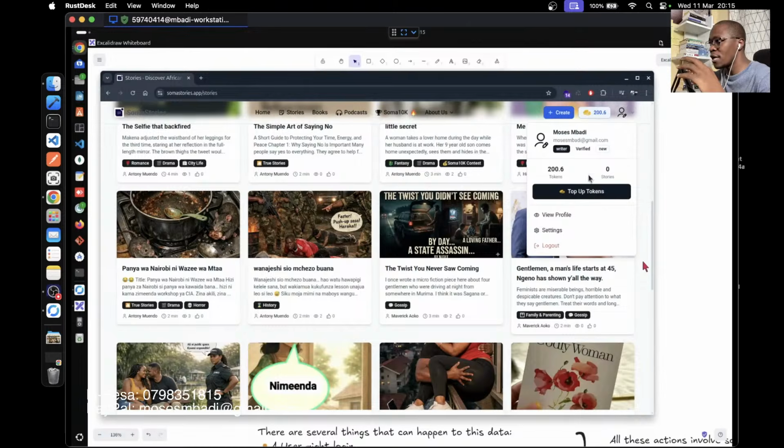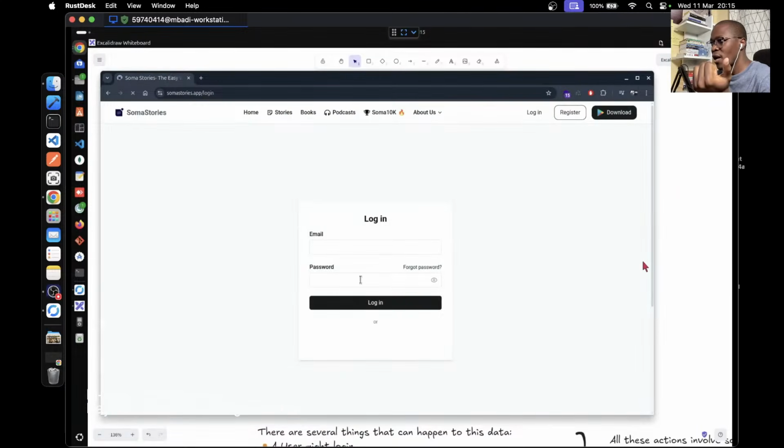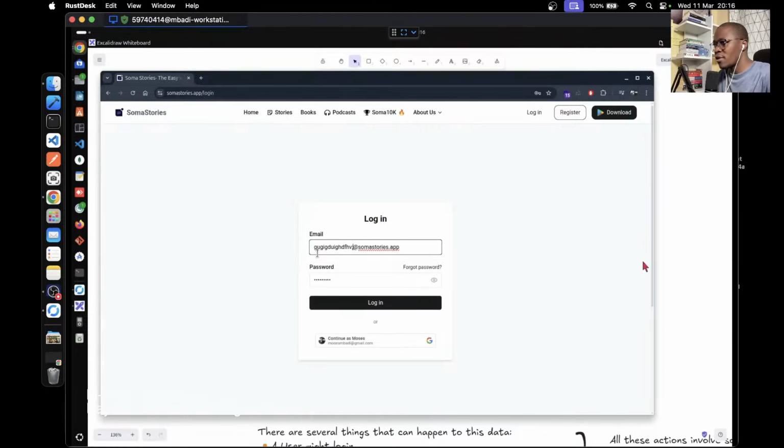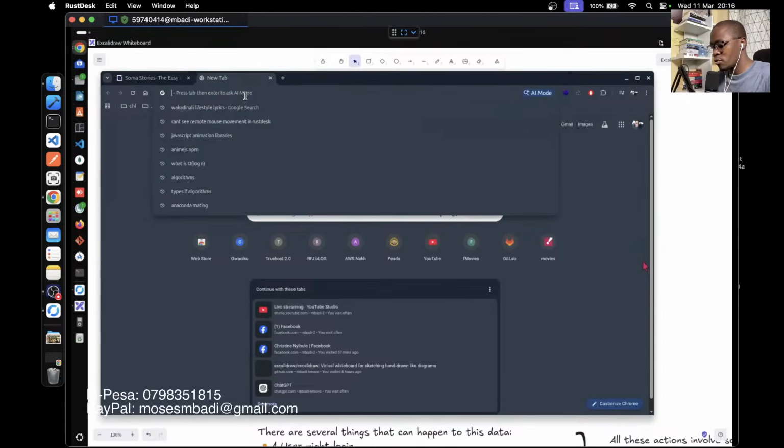So here, I'm going to log out, and then I want to log back in, okay? And to log back in, I'm going to type an account that is not there. So I'm just going to type some nonsense there. And then I will click login. And then the platform will check and say, hey, invalid credentials, okay? So this is quite a little bit misleading. Let me use another platform to demonstrate what I want to explain.